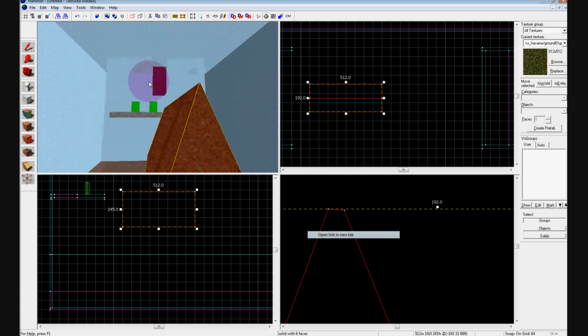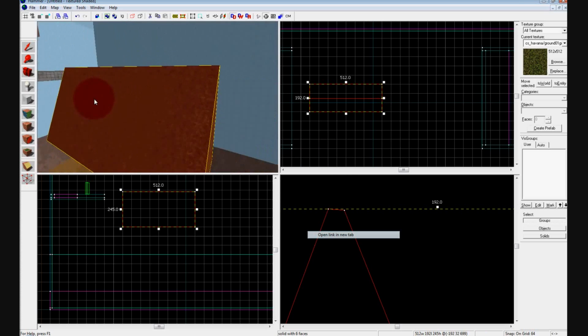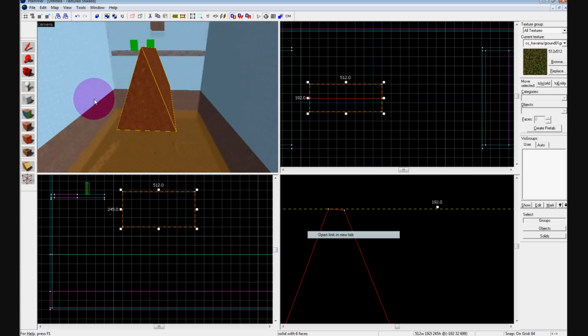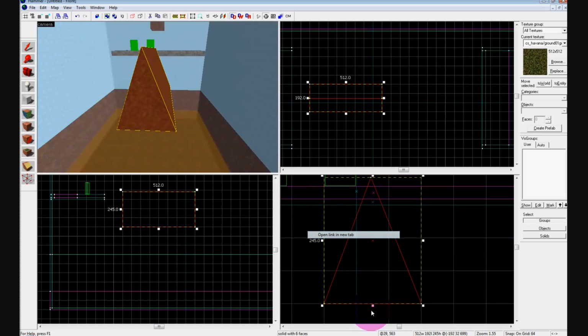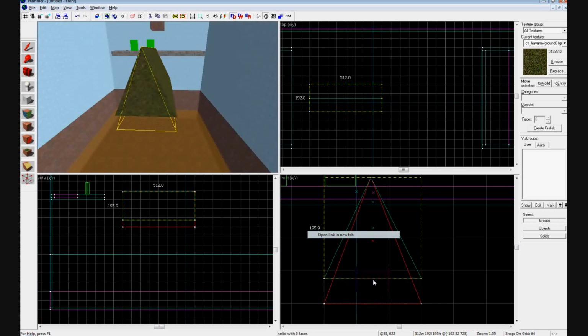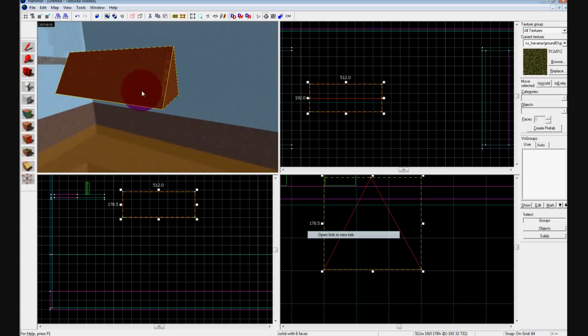Okay, so as you see, if you bring them together, a window comes up that says Merge Vertices. You're going to hit OK. So this looks pretty good, but it looks like my surf ramp is a little too steep. So what I'm going to do is just make it a little bit wider, like so. Okay, so now we've got our surf ramp.